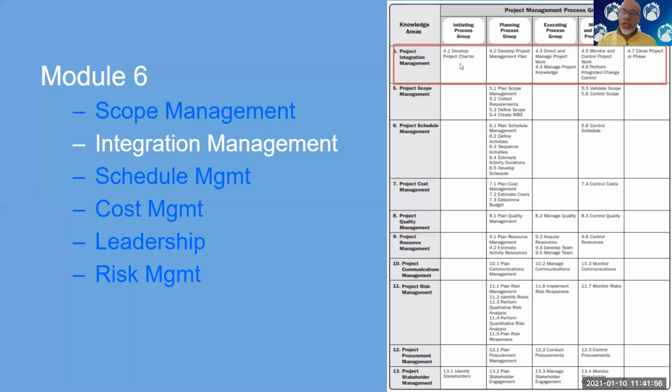Then we also look at, under the executing process group, there's a couple of processes. There's directing and managing the project work. So giving the team direction, looking at their work, what they're doing, tracking their progress, the status of problems and issues, things like that. So this is going to be under executing. And part of that is also monitoring.